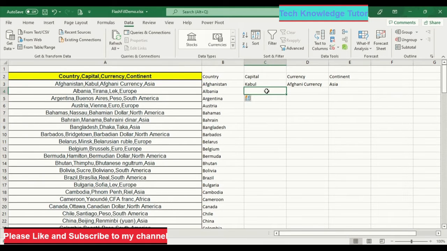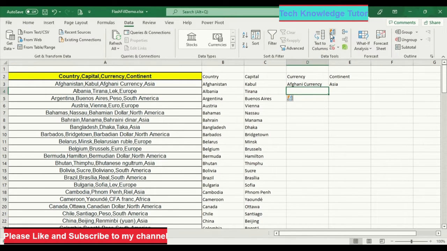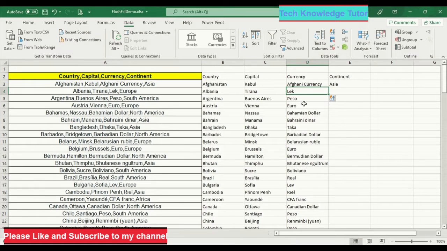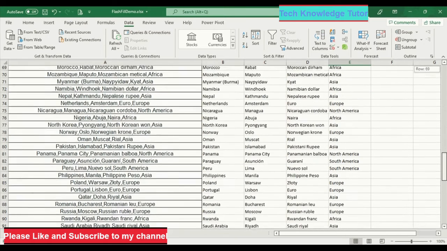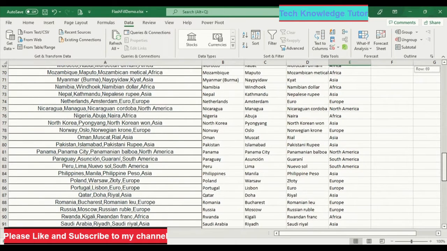Just do the same way for capital. Click on Flash Fill and you can see all the capitals for the countries are being populated. Same way for currency and the same way for continent. So now I have separated country, capital, currency and continent into 4 different columns. It's so easy. Let me scroll down. You can see all the columns have been populated.